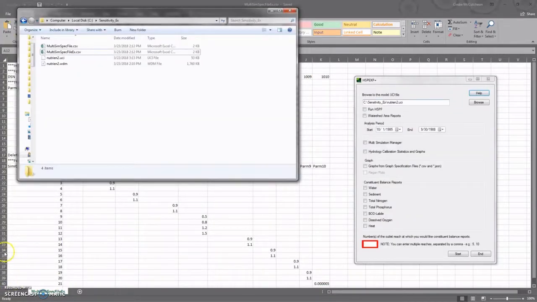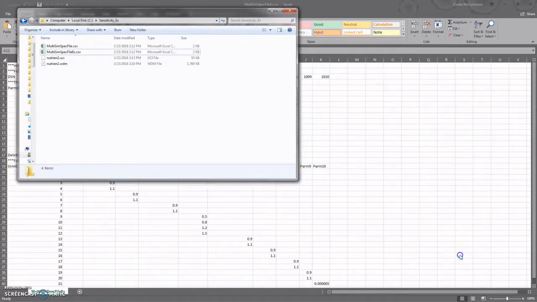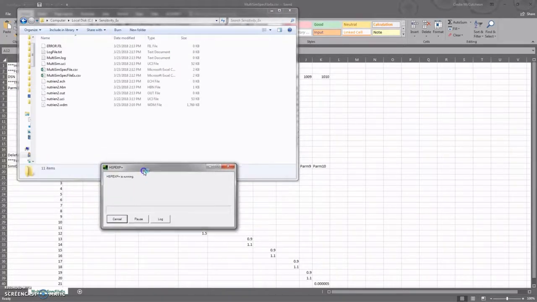Now that we have our spec file all set up, go ahead and open HSPEXP Plus again and navigate to the folder in which your UCI is stored. Go ahead and set whichever years you want to run, and then click the checkbox next to Multi-Simulation Manager and click Start. This will begin the run of the Multi-Simulation Manager. You can see as it runs that it's creating UCIs for every run that it does.